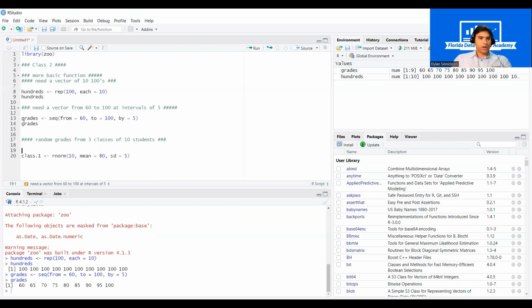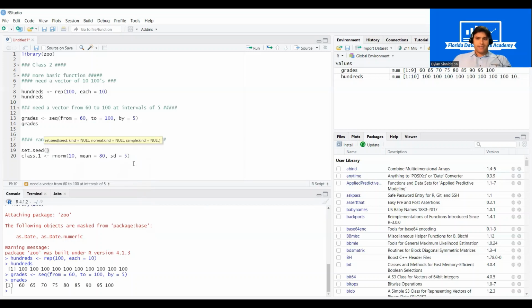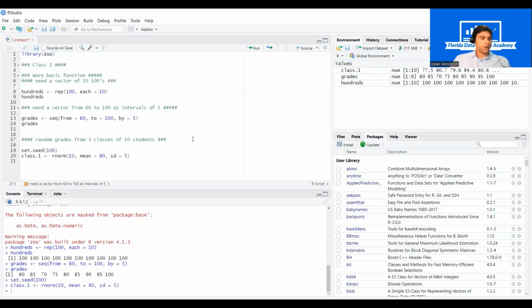And actually, I want to do one other thing before I run this rnorm function. I'm actually going to set my seed. So the set seed function is a helpful tool when you're collaborating with other people, or if you're taking a course or following along in a video such as this, where essentially it makes sure that all the collaborators are selecting the same set of random numbers. So I'm going to set my seed at 100, and then I can run line 20.